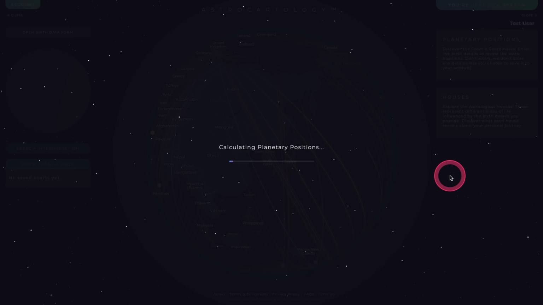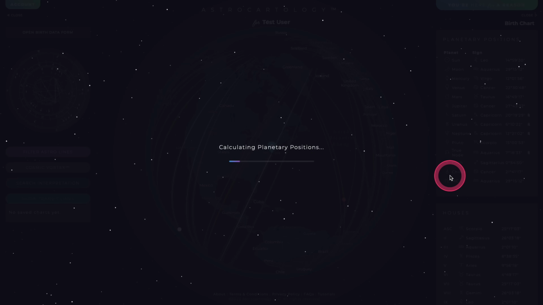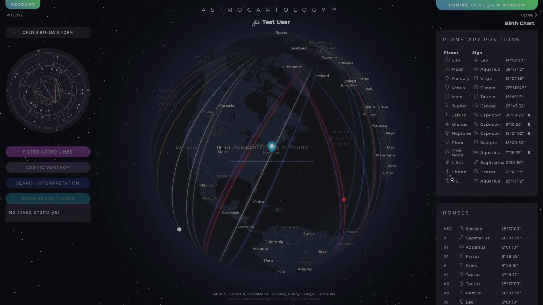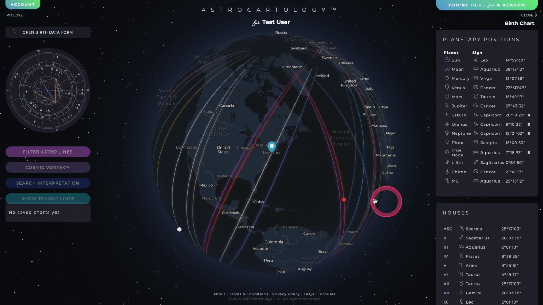It will generate your planetary positions, house placements, natal chart, transit wheel chart, and your astrocartology with astro lines over a 3D interactive globe. This may take around 8 to 10 seconds. Here's the test user's astrocartology.